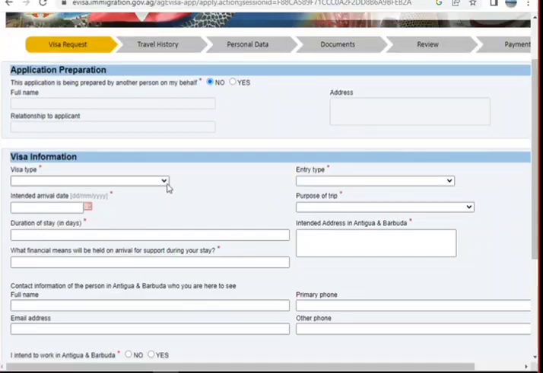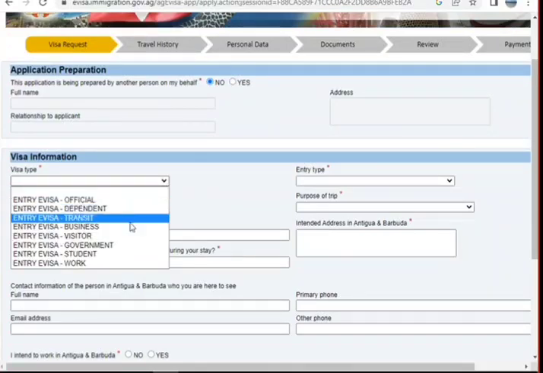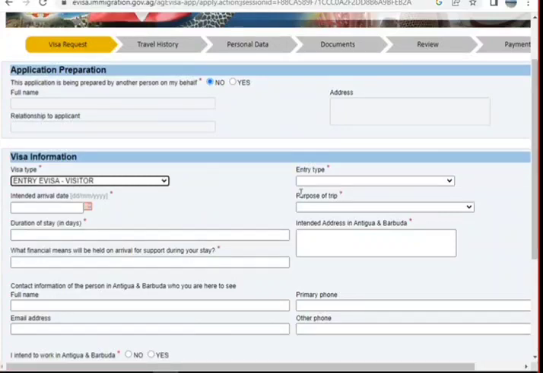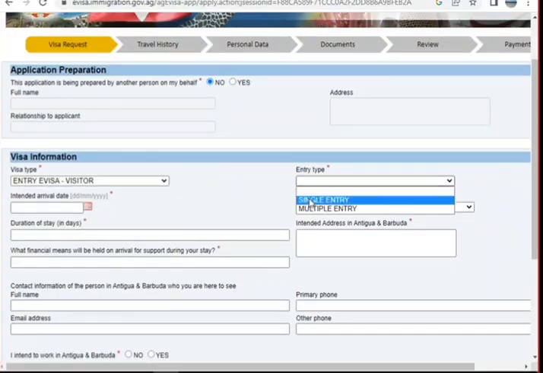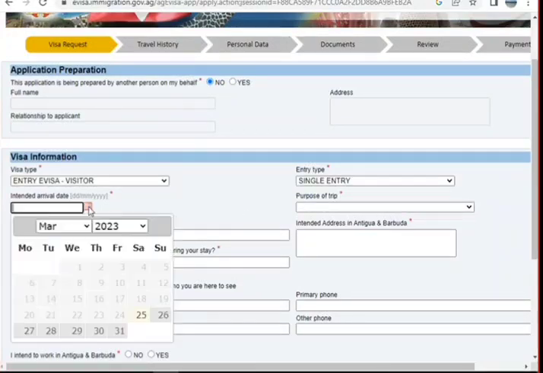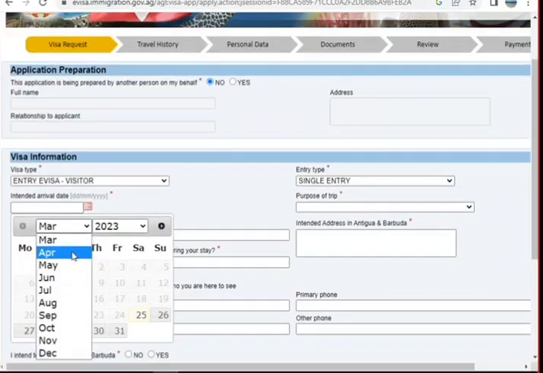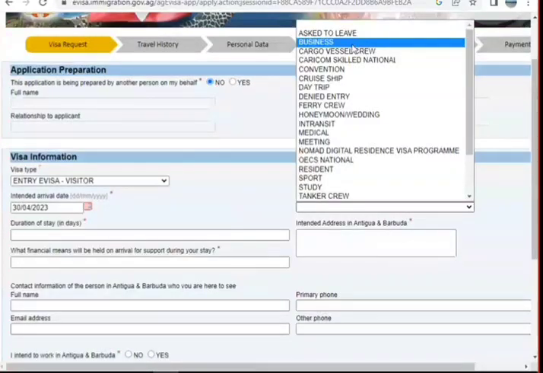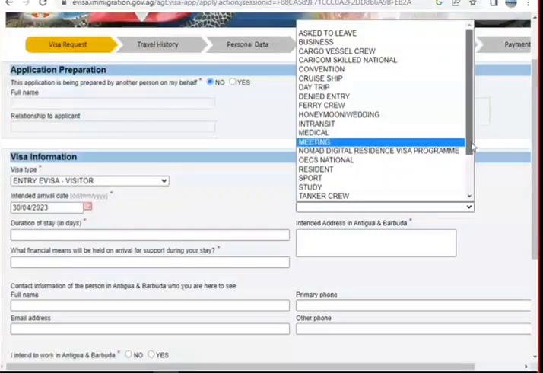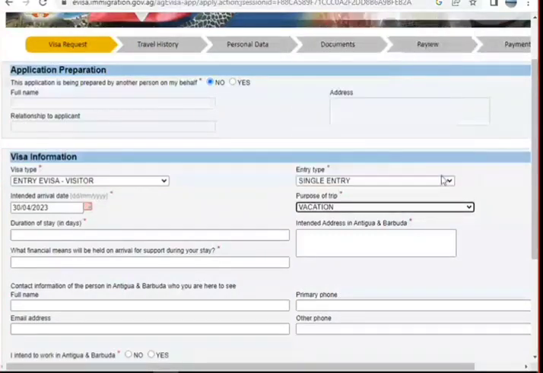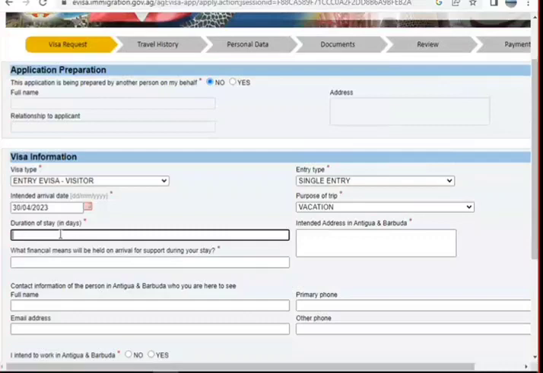Now visa type, what you need. E-visa, let's say you want visitor. Entry type, you want single or multiple. I select single. Intended arrival date, let's say I select April 30. Purpose of trip, vacation. Duration of stay, let's say I'm gonna stay there for 25 days.